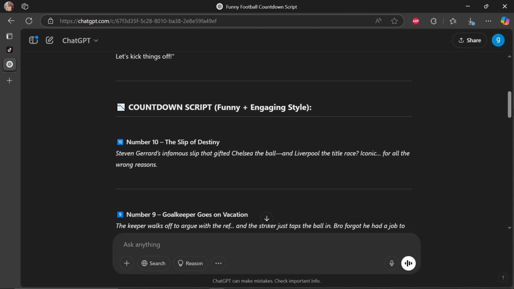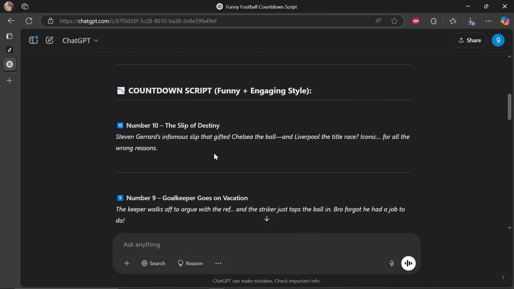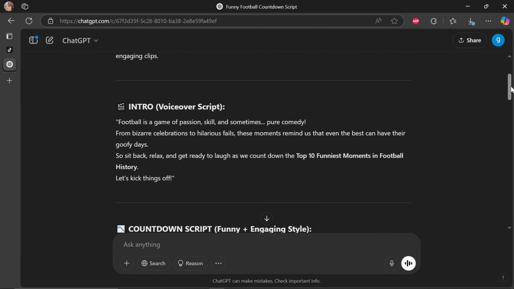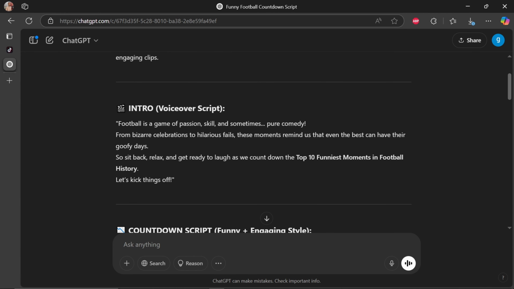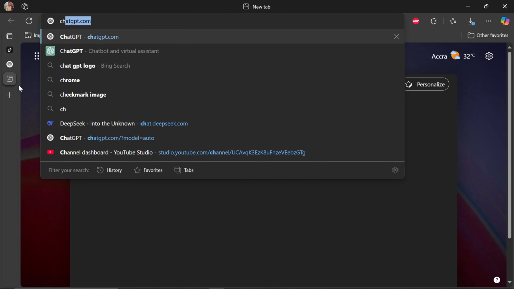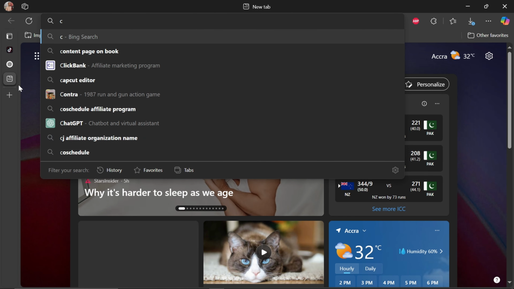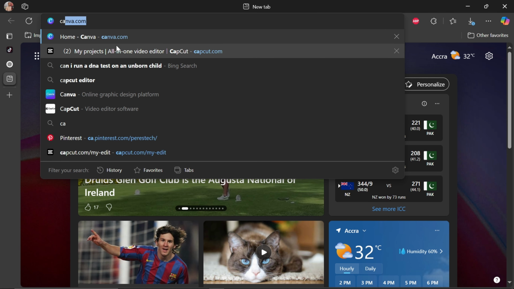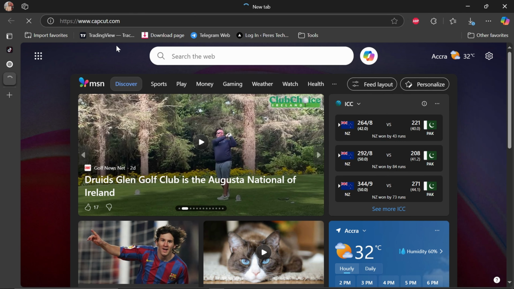Now once you have it ready, the next thing we need to do is simply generate voiceovers. For that, basically start from the intro. So now I'll copy the intro and then come over to this website here for your voiceover, which is CapCut Web. Now we are going to generate the voiceover using CapCut because they give you a high quality voiceover generator for 100% free.